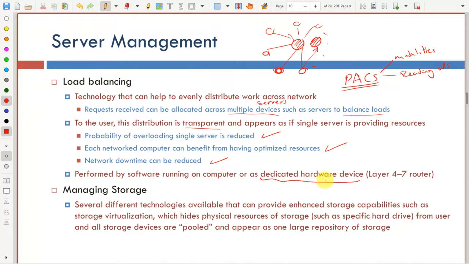The dedicated hardware device is usually used in something like PACS. When you have a large hospital with a lot of imaging modalities and a lot of reading workstations, it's much more effective to have a hardware device to do that. It's an embedded device, so it doesn't have to be running on a computer. You can usually do that faster than with software running on a computer. But you have a hardware version and a software version of load balancing technology.